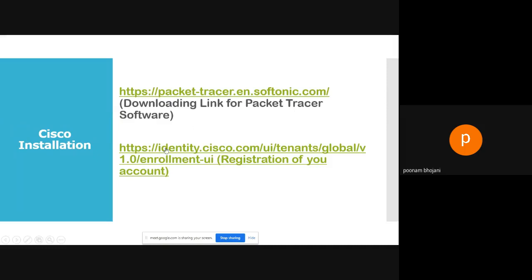Now, I think I have already introduced this in the term work part also, how to install the Cisco Packet Tracer tool. First of all, you can download it from this Softonic website. Easily it will be downloaded, but downloading and installing is not the enough part. After downloading and installing, it does not mean that you can use that tool. You cannot use it until you do the registration on the Cisco website. Just a minute. Sorry.